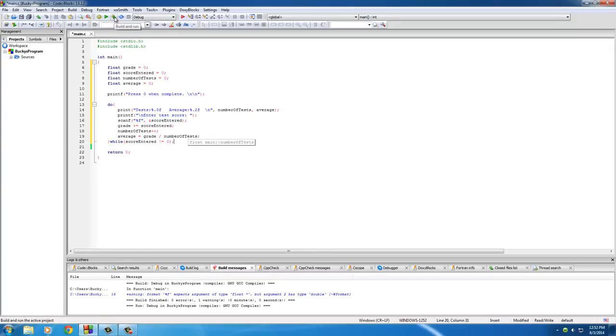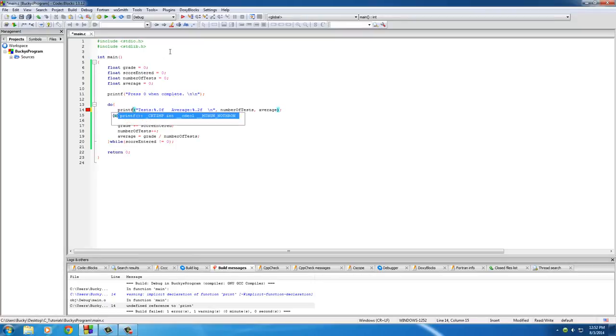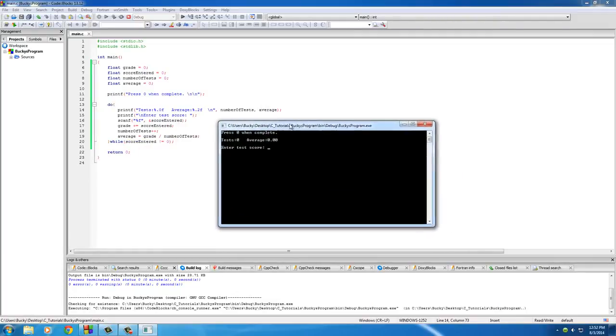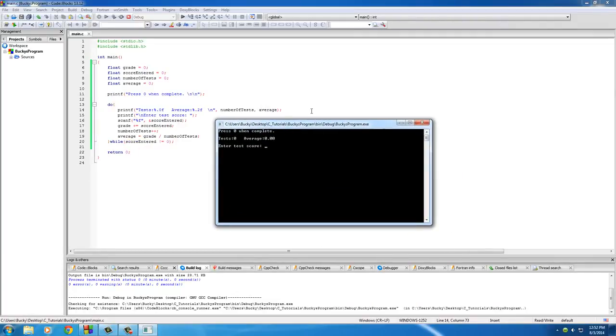So let's go ahead and run this right now and see if I messed anything up, which I did. Undefined reference to print, because I didn't put printf. And any other bugs? Looks good. Alright. It took me a second to figure out what's going on. So pretty much it said press 1 0. Okay, everything looks good right now. Enter a test score. Let's see if this bad boy works. We'll put 70, 80, and 90 so we can make sure that everything's working correctly.